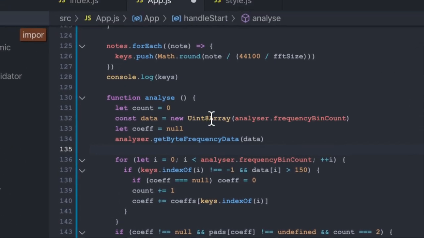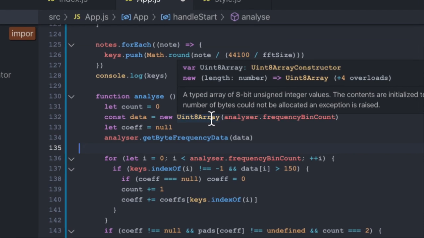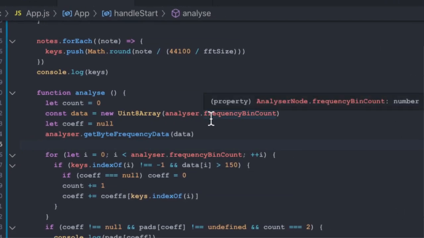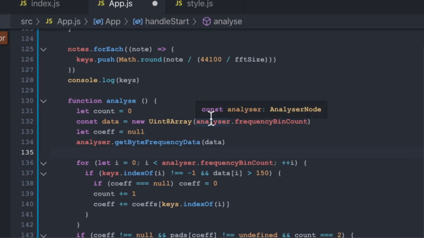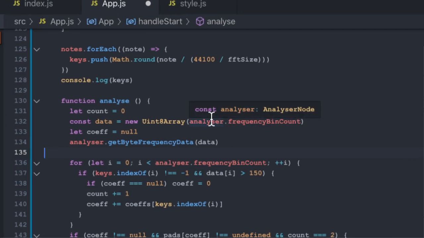we have this data. Keys.indexOf I. So I is 0. Oh, so it's the 132nd key. It's not the 132nd frequency. So a key is likely something to do with multiplied by 4. Okay, so that keys thing makes sense to me now.